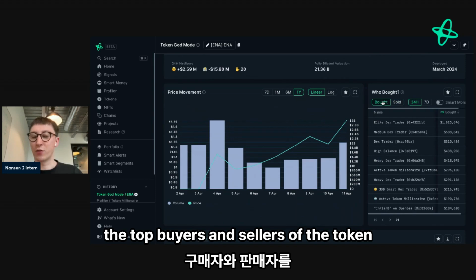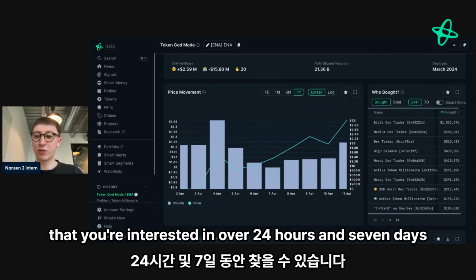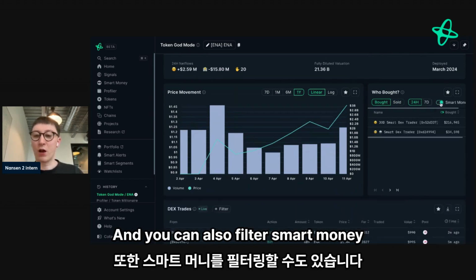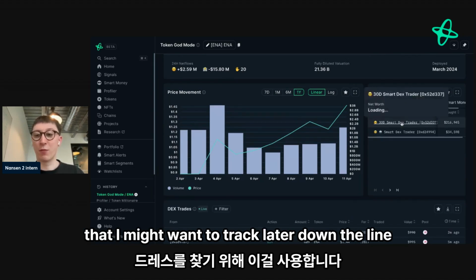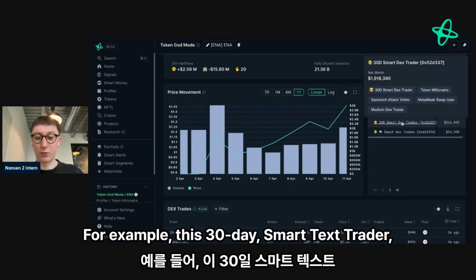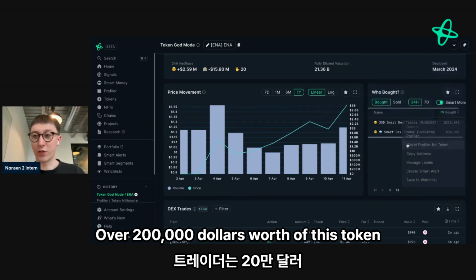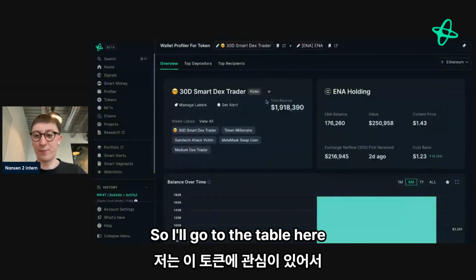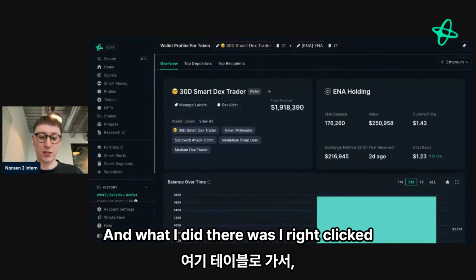This allows you to find the top buyers and sellers of the token that you're interested in over 24 hours and 7 days. And you can also filter for smart money. I personally use this to find addresses that I might want to track later down the line. For example, this 30-day SmartDex trader has bought over $200,000 worth of this token, and I might be interested in it.